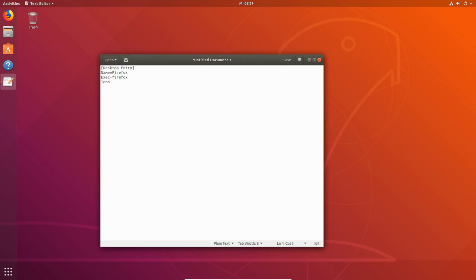The icon would also be Firefox. And then you want to define a type. This is not necessary, but it's just good to have: Application. And then you want to enter the categories. Again, this is not necessary. This is just something so your system can see what this software actually is. So categories is going to be Internet.